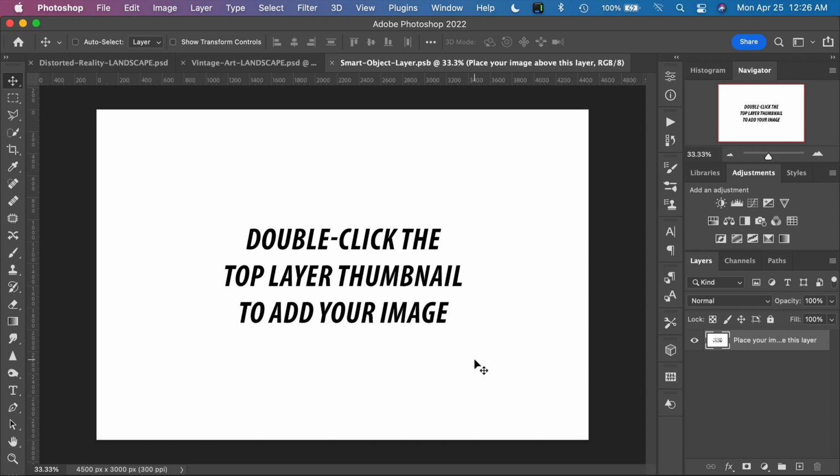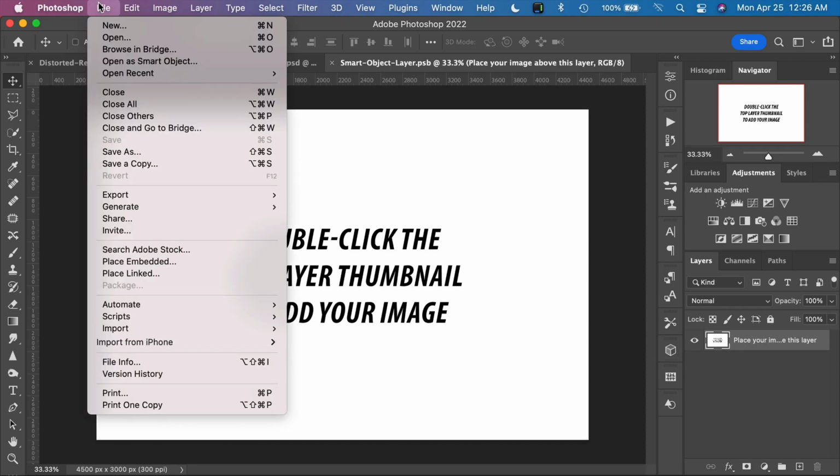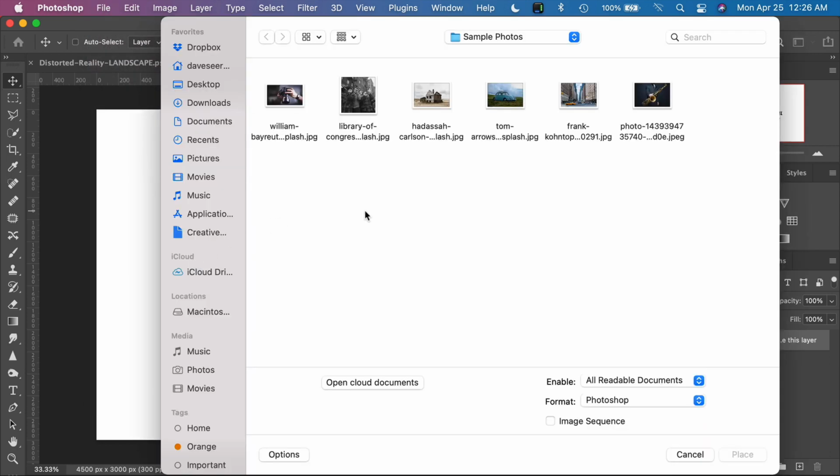All we have to do here is place your image above this layer by going to the menu File and Place or Place Embedded, depending on which version of Photoshop you're using. And for this effect here, I'm going to use this image right here. Click on Place.